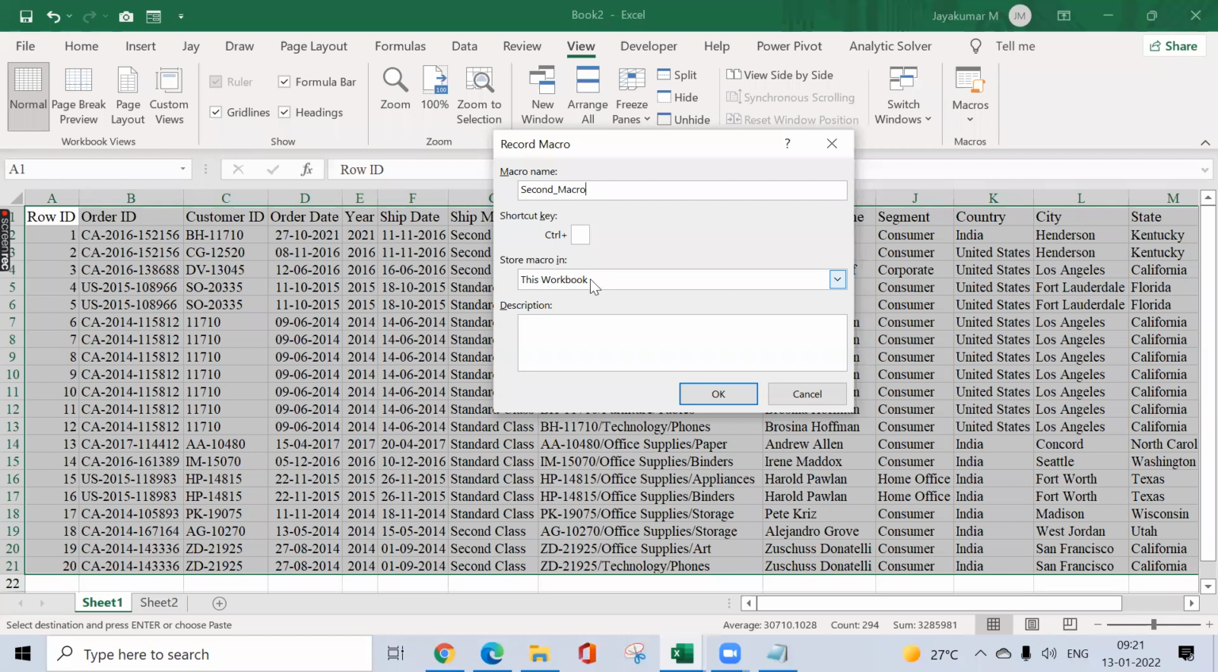And then instead of this workbook, I'm going to change that to Personal Macro Workbook. What this personal macro workbook will do is work in all the sheets. Even if you open a new workbook, the macro will be available. That is the advantage of using it. You don't have to open a specific template and then run it. Instead, you can run this macro in any Excel workbook. Even if you open any new workbook, it works.